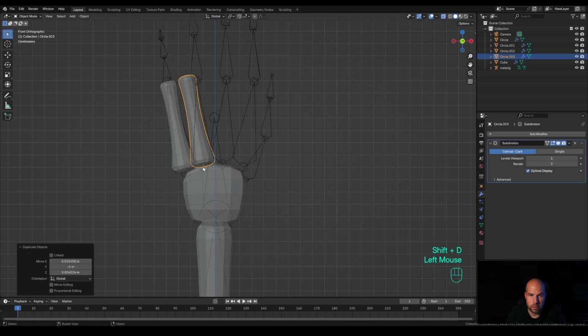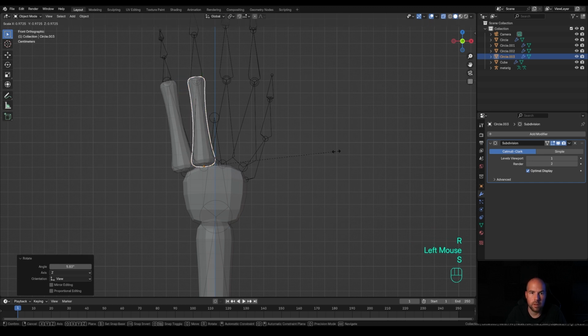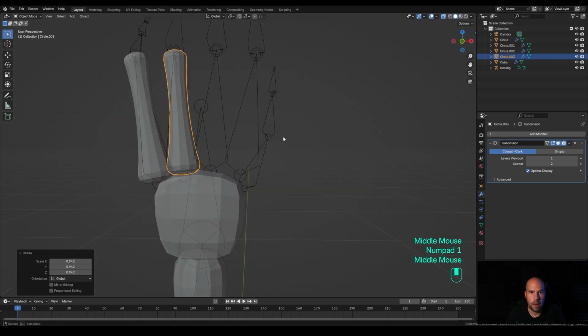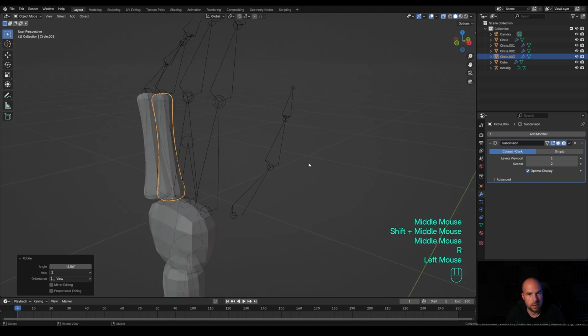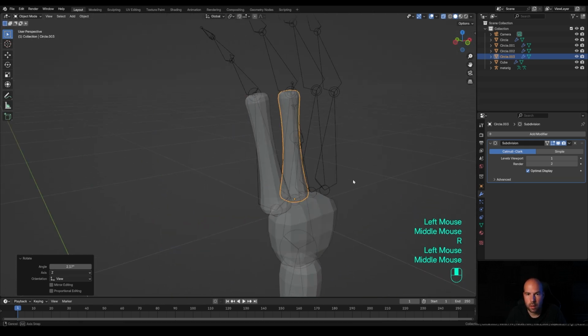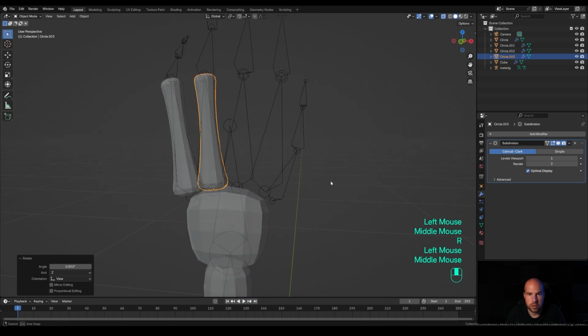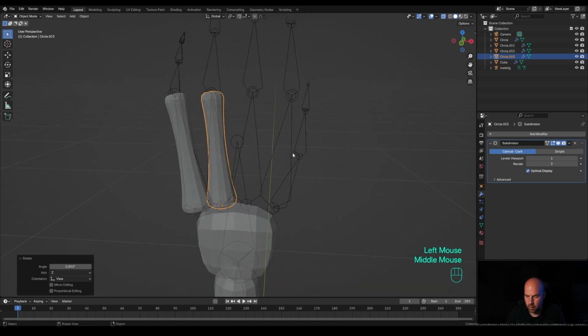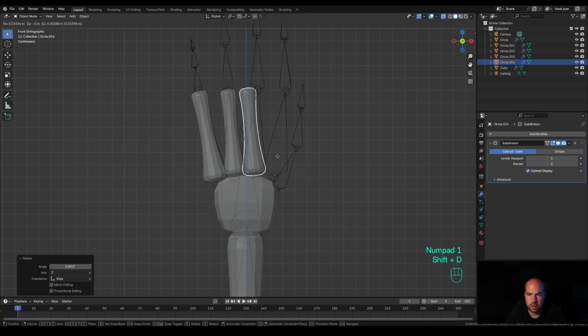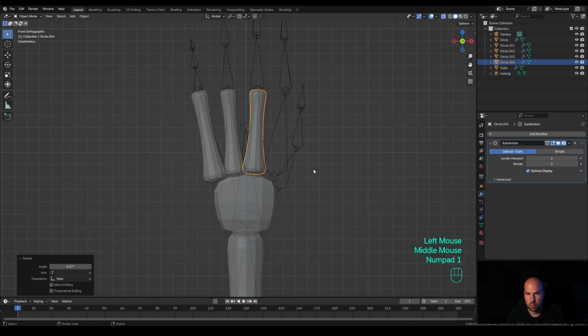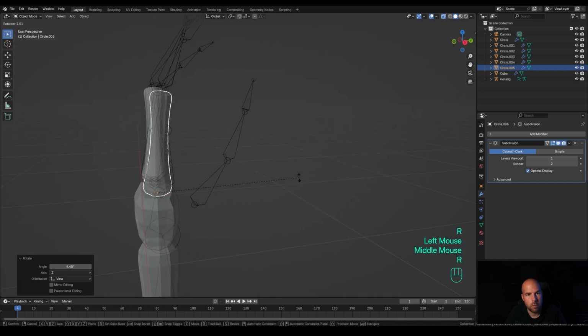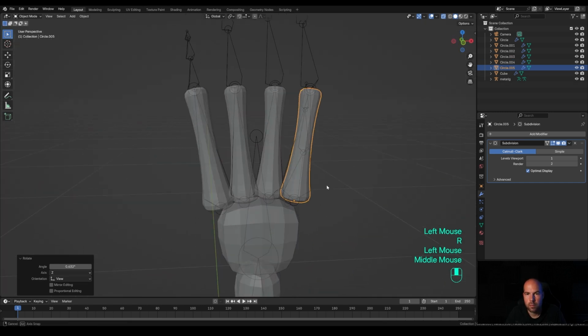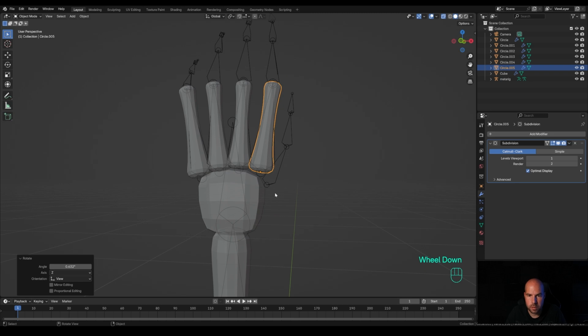And now let's press 1 for a front view, press Shift D and move it right here. Again, we're trying to match the joints, and now press R to rotate. And again, we can press S to make this smaller, and again, rotate from multiple angles until it matches like this. Now I will Shift D again and repeat the process basically. Okay, this is quite okay.